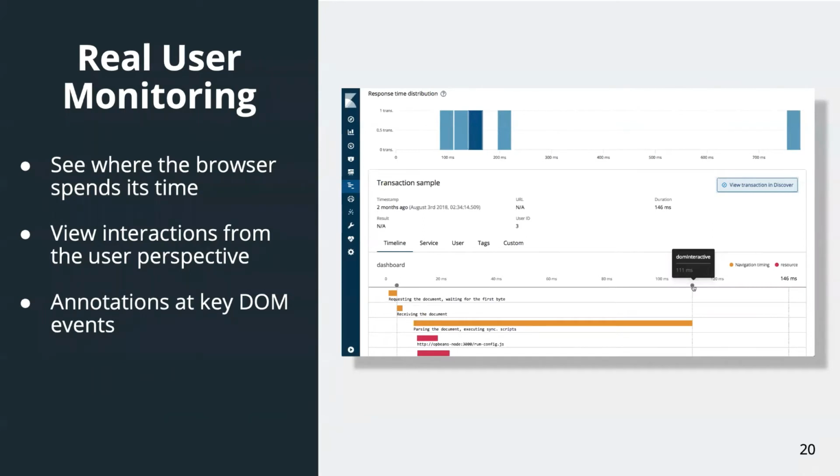We also offer RUM as well. Again, very simple to get started. Just embed the RUM library, give your APM server URL and the secret token, and you're ready to go. It gives you a great way to figure out where your browser is taking time, and to see your user interaction with the browser and various DOM objects, and what is taking time.